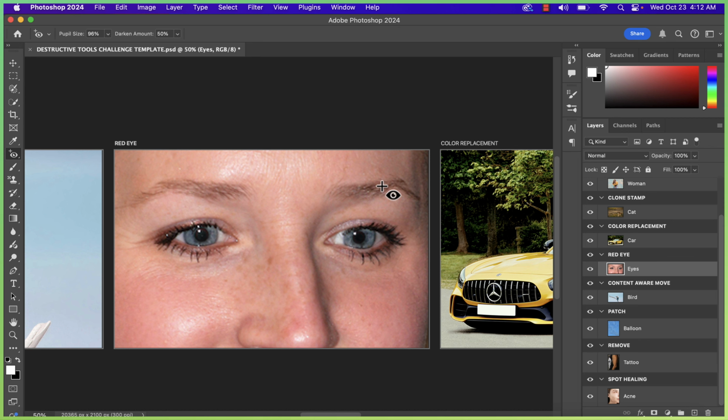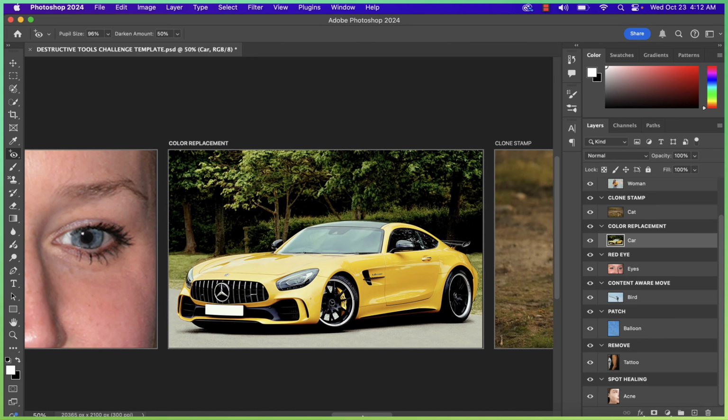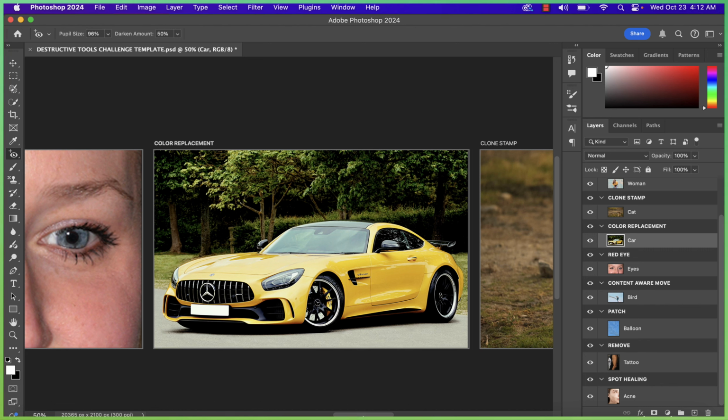How easy is that? For my next challenge, I'm going to be talking about color replacement options. So I'm going to be selecting this image of the yellow car. What I want to do here is change the color of the car from yellow to a different color altogether. You guys could change it to red, green, blue, any color that appeals to you.